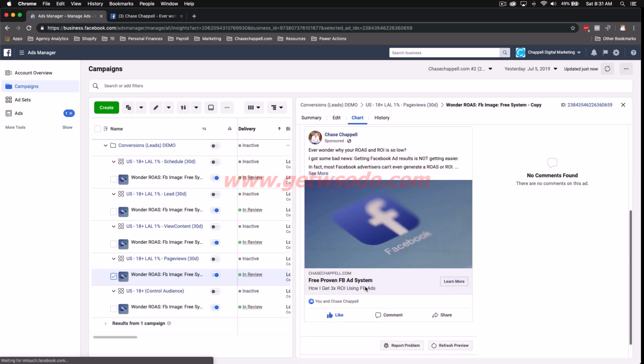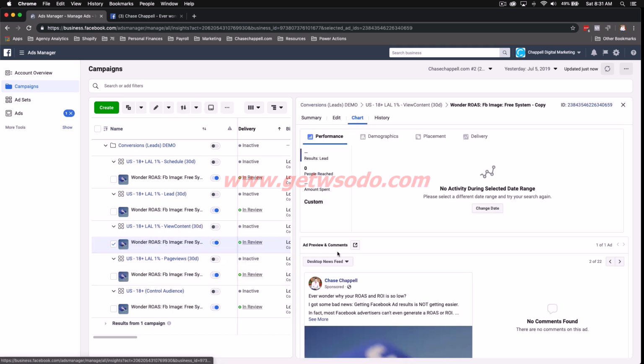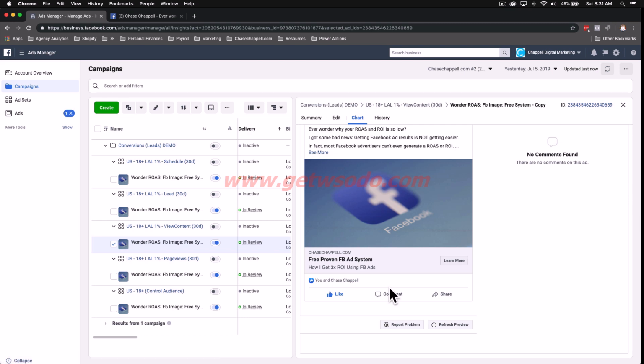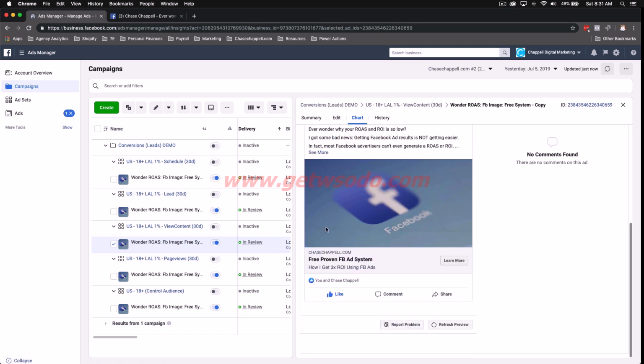So what's going to end up happening is engagements are going to come in faster because you have more people seeing the exact same ad, even though they're all in different audiences, which is really nice because you can stack up social proof very quickly. And that is how you create a universal ad and duplicate ad engagements properly.